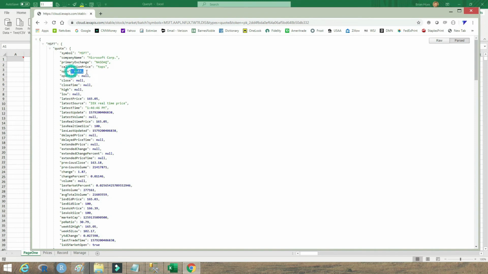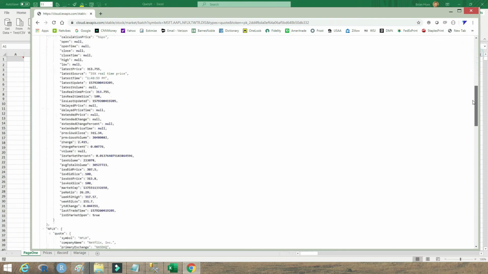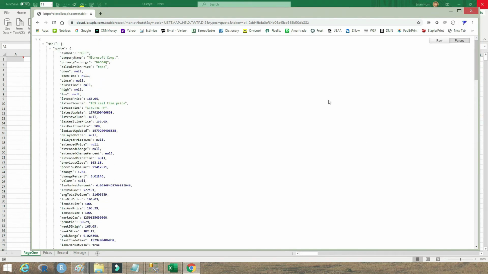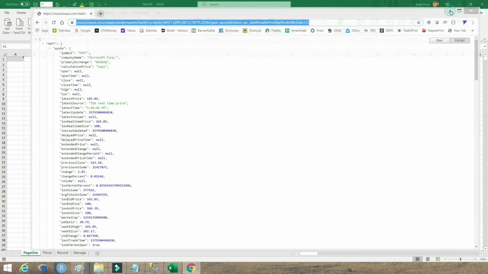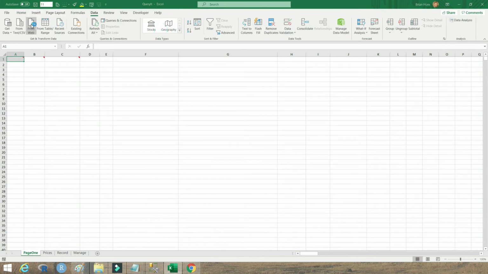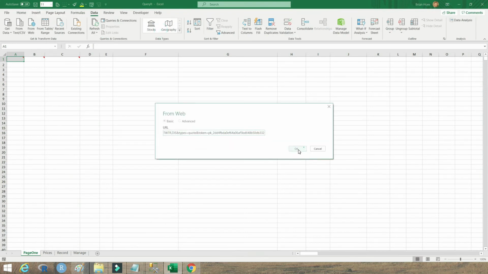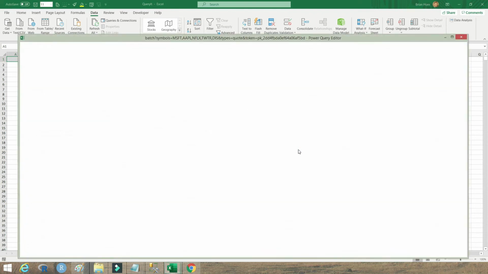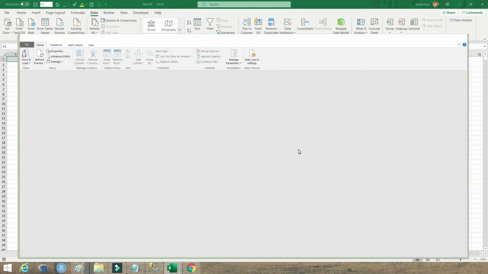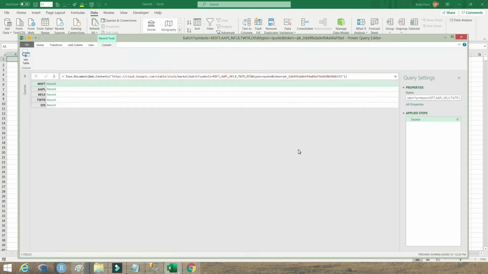Now notice there are null values for quite a few of these fields for each of the stocks. So it's things like that that you'll typically want to clean up, and also maybe specify exactly which fields you're interested in. So let's use Power Query to pull this data into the spreadsheet. I'm going to make note of the URL that I used. I'm going to come out here and say from web, enter in the URL, and then we're going into the Power Query editor, and we'll see here that it's already pulled the data back.